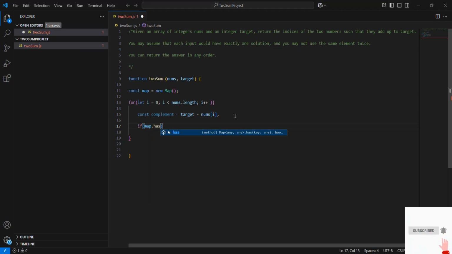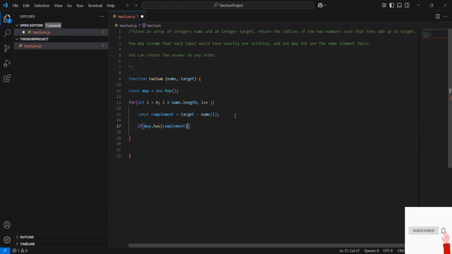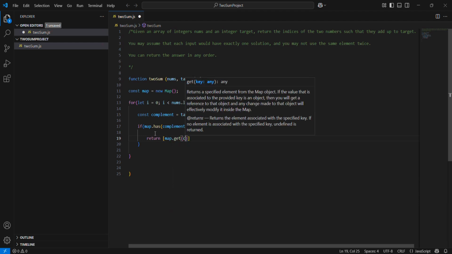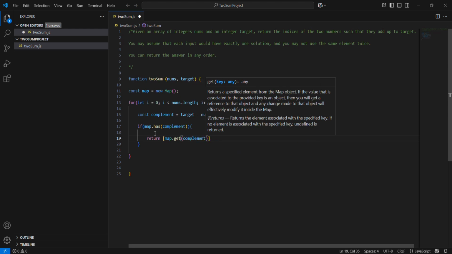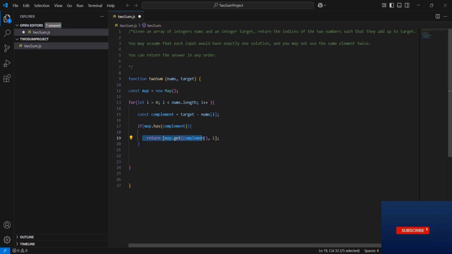Now we check, does our map already have the complement? If yes, we've found our answer. We return an array with two indices, the index of the complement, which we get from map.get(complement), and the current index i. That's our answer, and we can exit early.